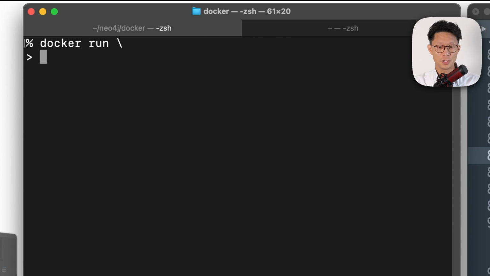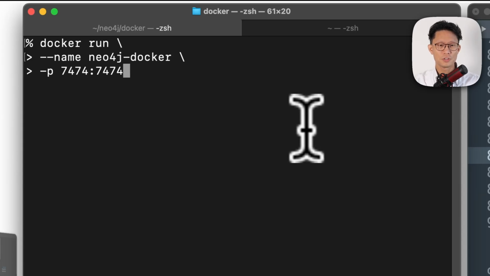All right, so starting off with Docker run, we'll just do Docker run. First thing you're going to do is name this container image, and I will call this Neo4j Docker. Next, we're going to assign the ports that we want available on the system. So don't forget that the first number here is the port on your local system, and the second number here is the port within the container. I have a tendency to forget which is which, so I thought I'd just mention that.